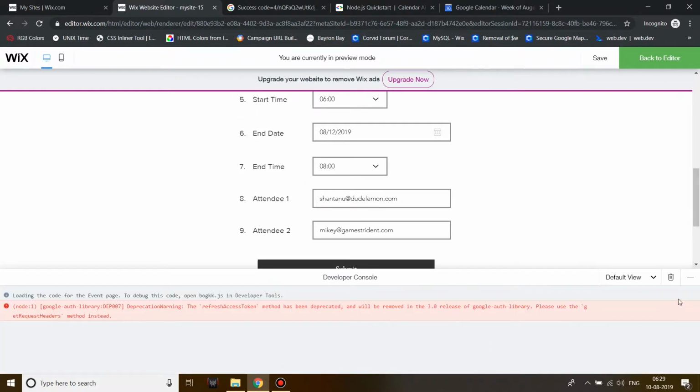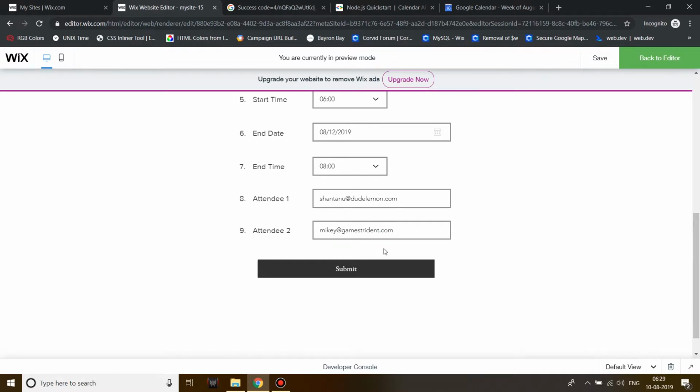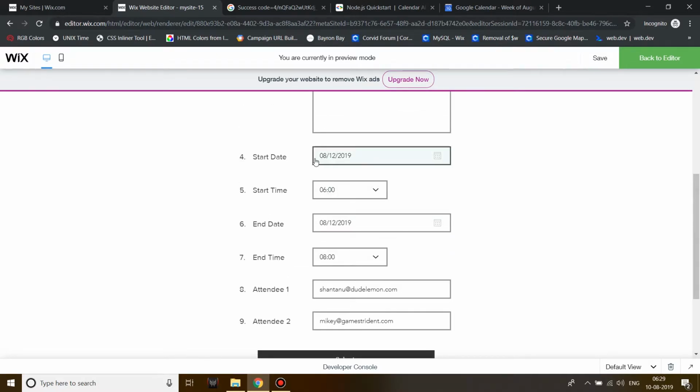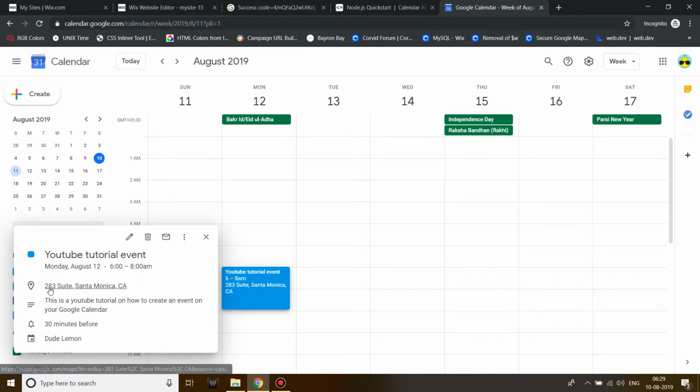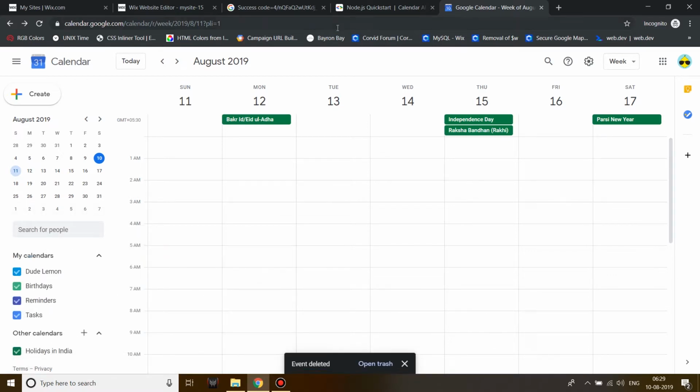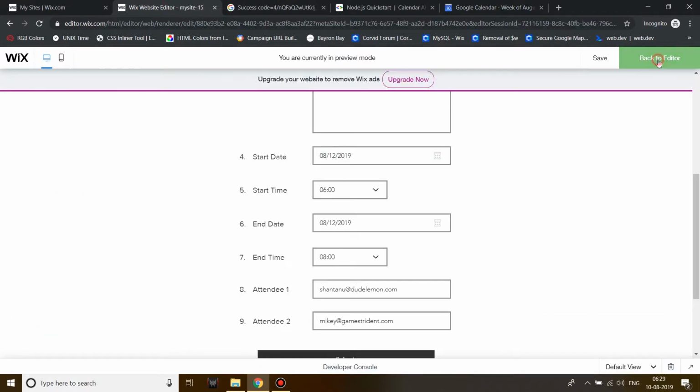Ignore this warning, it's not related. And let's see, so we started this event on 12th August 6 a.m. See, the event has been created for 12th August 6 a.m. So this is how you create an event on your Google Calendar using the API.